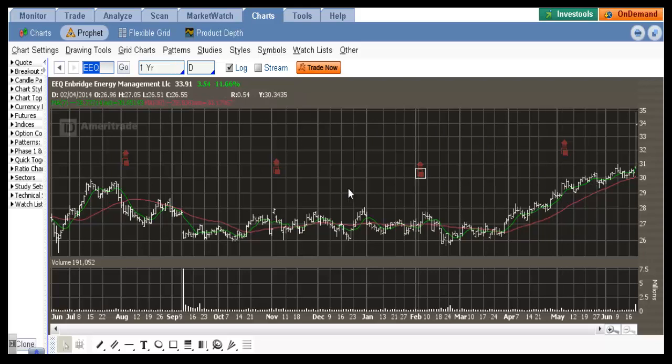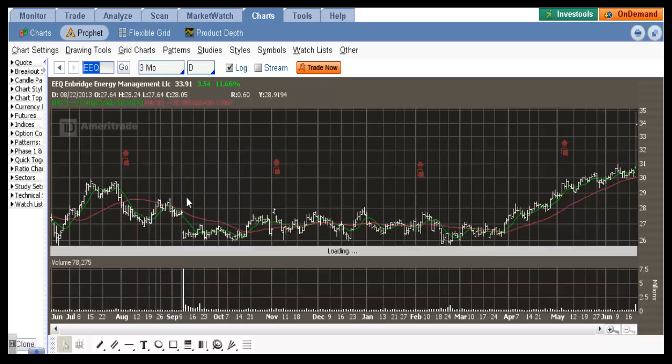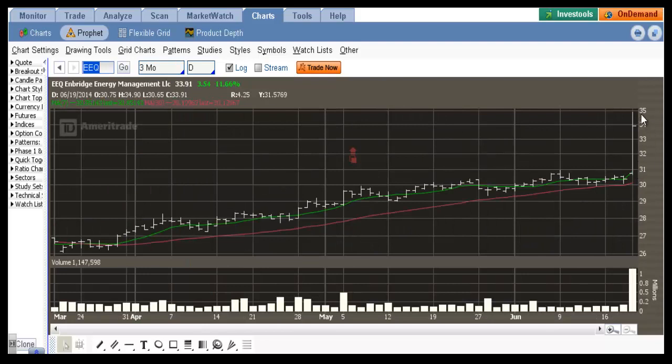And voila, EEQ. We see this area here. That's why I like using the profits charts. When you get to my age, it's kind of hard to see things sometimes. So let's go to a 3-month view here, and as you can see, look at this.